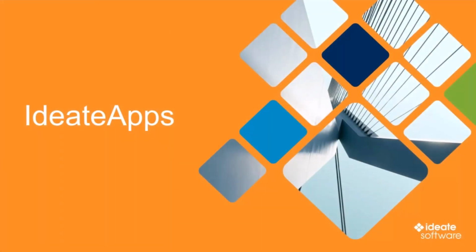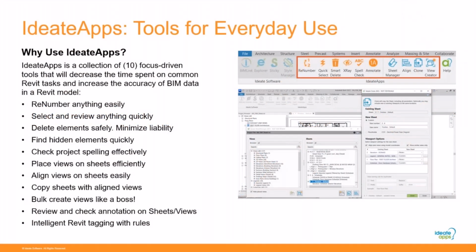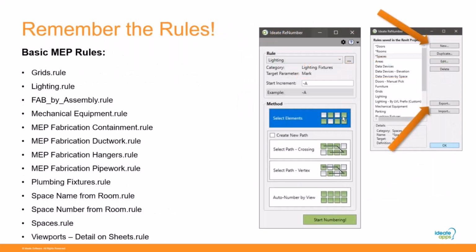Okay, and finally, ID8 Apps. ID8 Apps, as I mentioned, is a collection of 10 productivity tools for all Revit users. And so I could spend an hour on ID8 Apps focusing on Renumber and Smart Delete and X-Ray, but I just wanted to show you a couple items. And one of those items is the Renumber. And with Renumber, we include a number of MEP rules. So you'll see here we have basic rules, and all of these come with ID8 Renumber: MEP fabrication, plumbing fixtures, renaming spaces, space numbers, viewports.